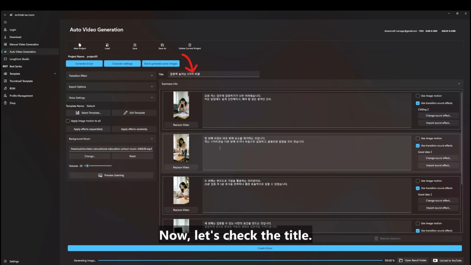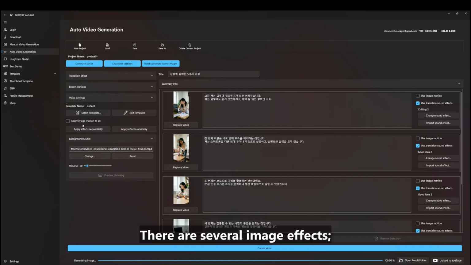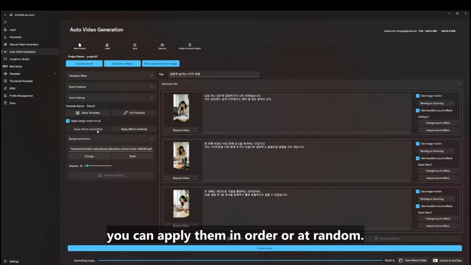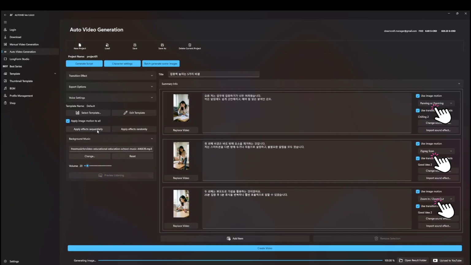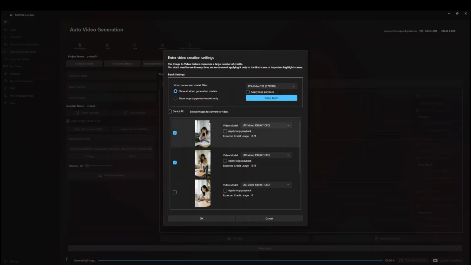Now, let's check the title. Titles are very important for shorts. If the title is too long, wrap it into 2 lines. This title looks fine on 1 line, so we'll proceed as is. There are several image effects. You can apply them in order or at random. You can also set effects for each scene, so please note.